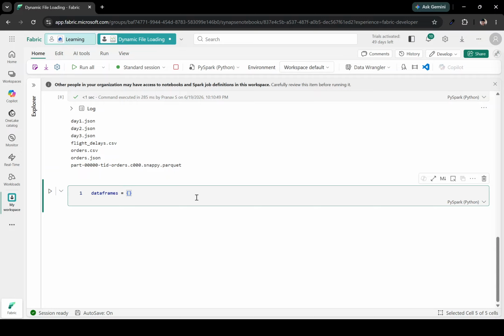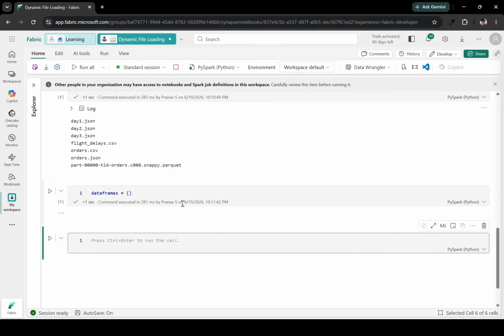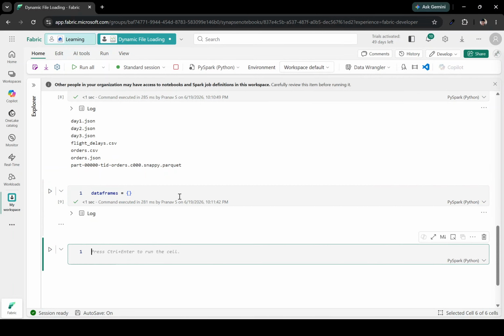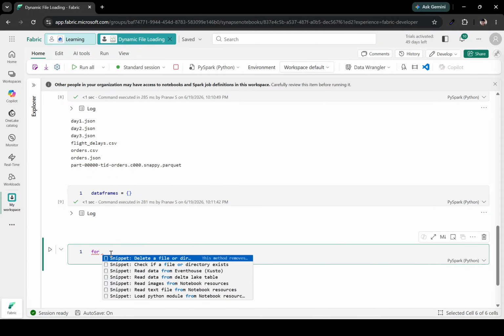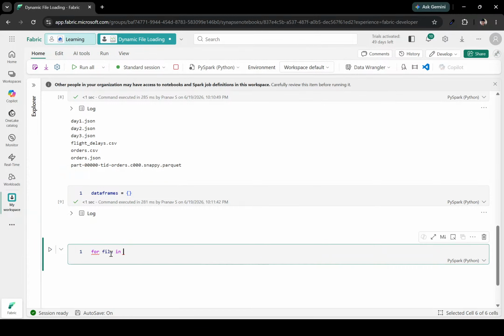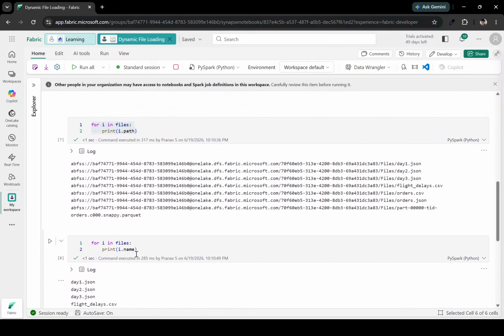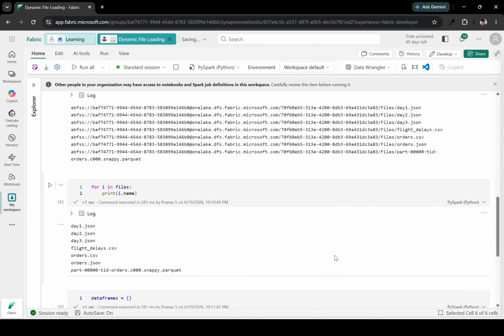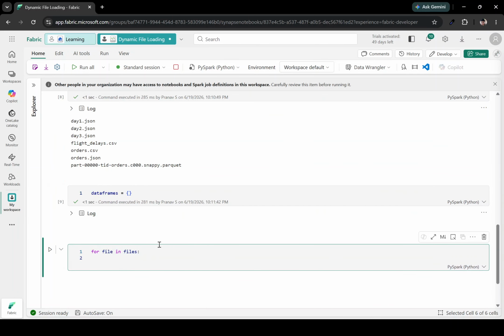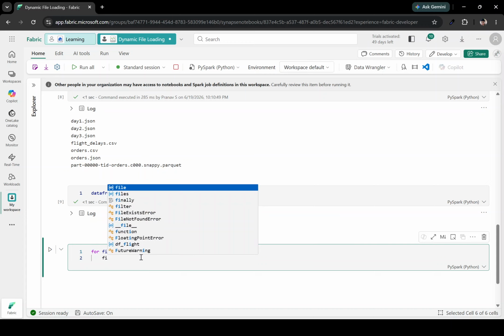Let's create this, and now let's create a for loop. We are doing the same thing, looping over it, and whenever we do file.name, we will be able to get the name. Whenever we do file.path, we will be able to get the path. So first we need the name.